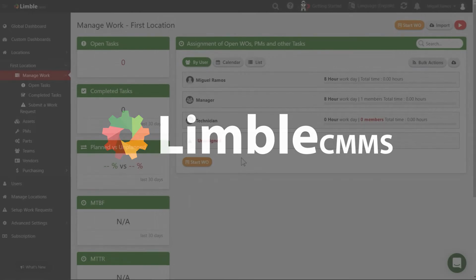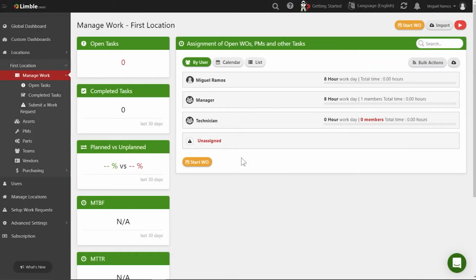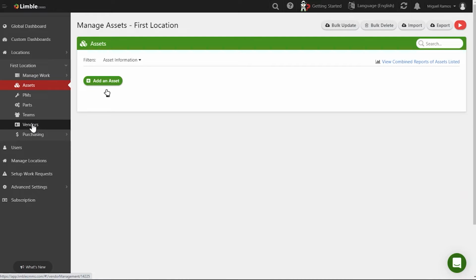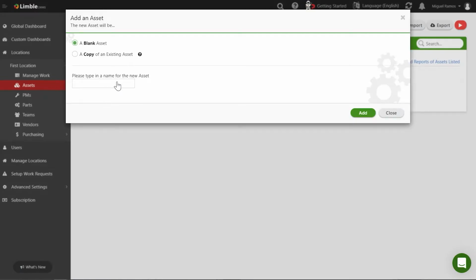Adding assets to a CMMS is usually the very first step because almost all the other features are going to depend on having assets. So let's start off with adding our first asset in Limble. I'm going to go to the Assets page, and as you can see here, there is an Add an Asset button.